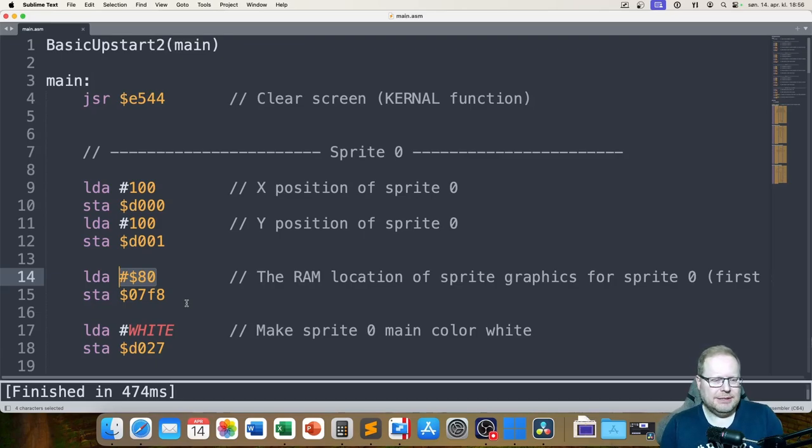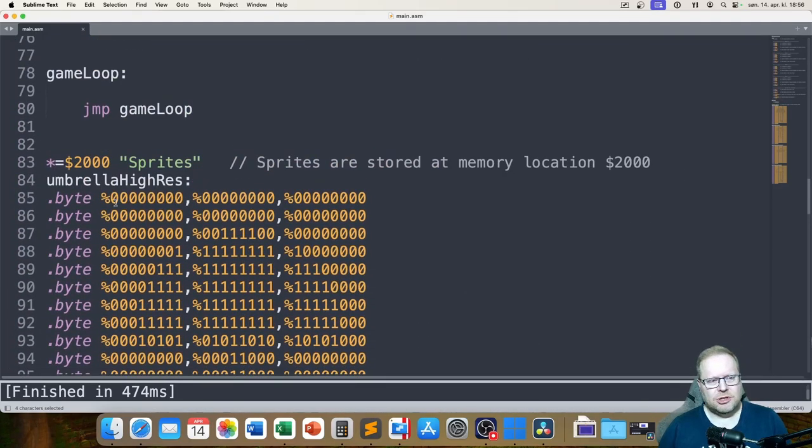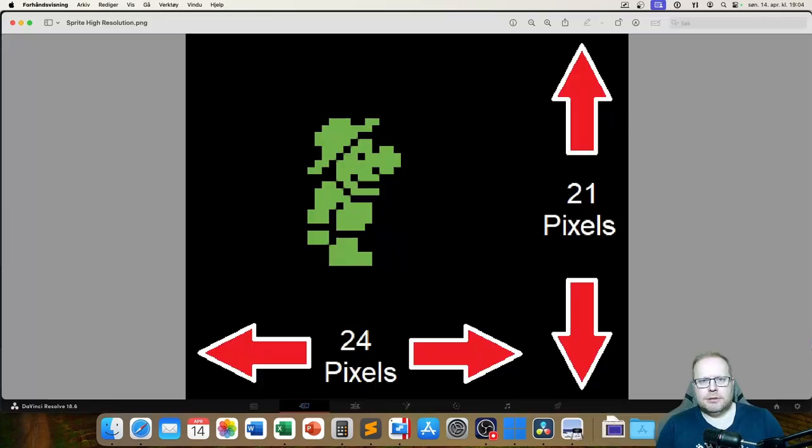Okay, so why hexadecimal 80? That doesn't really make sense. I mean, our sprite graphics starts here at memory address 2000. Okay, first of all, you know by now that we can't store a memory address like 2000 in a memory cell. 2000 is way too large to store in a memory cell because it's way beyond 255. So let's not go super into detail in how the math behind this works. Let's try to keep it simple now in the beginning.